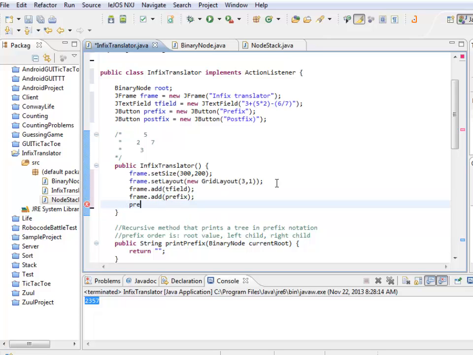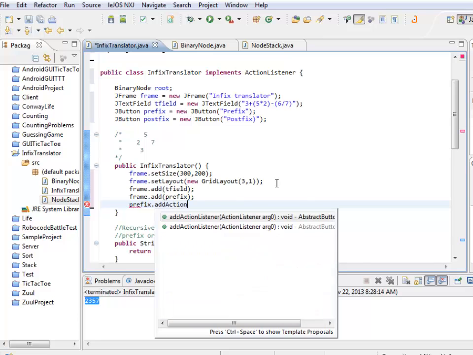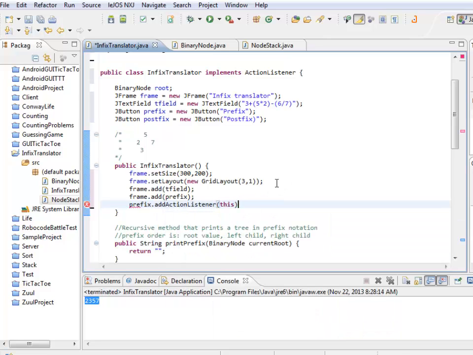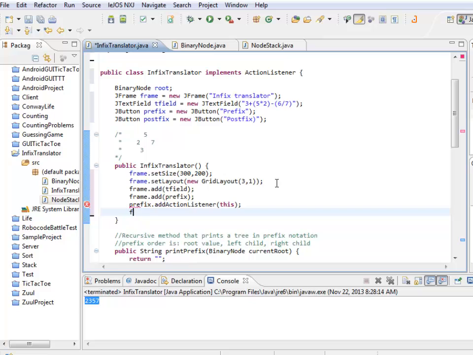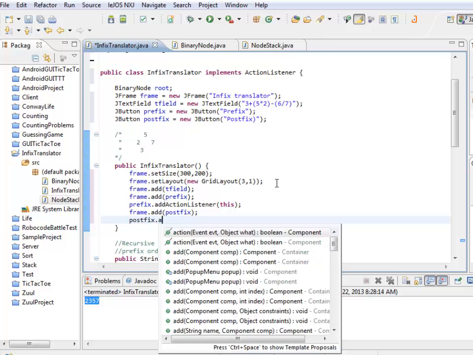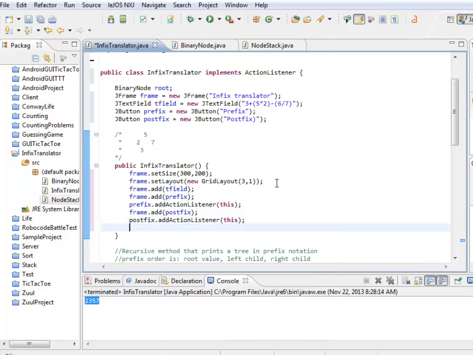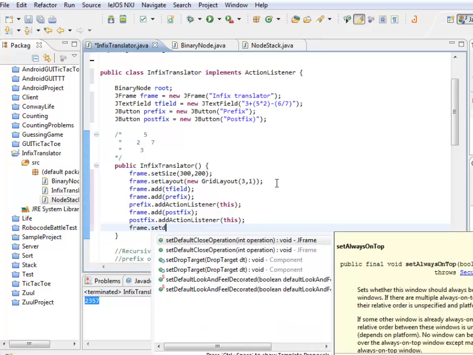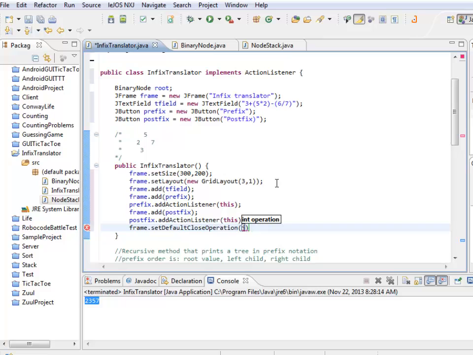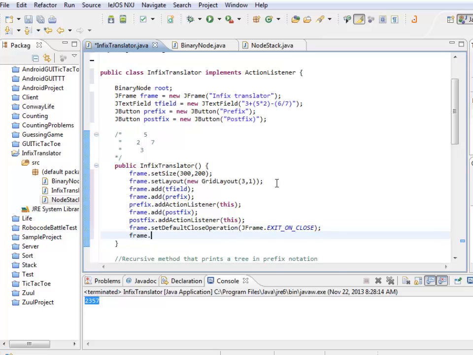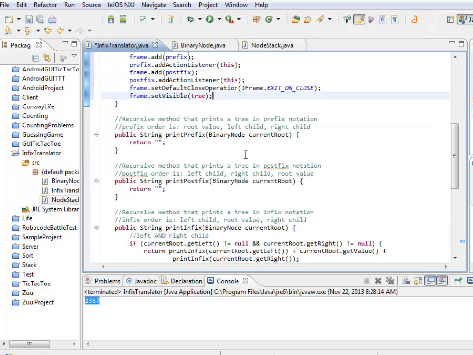While I'm here, let's set the action listener. Frame.add postfix. Postfix.addActionListener this. Frame.set the default close operation, so it actually ends when I hit the close button, because it's annoying if it keeps running in the background and eventually crashes my computer. And let's set it visible. All right, away we go.